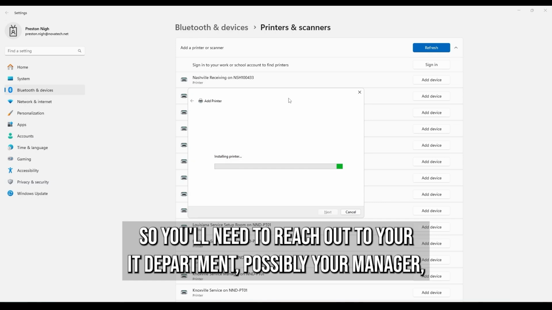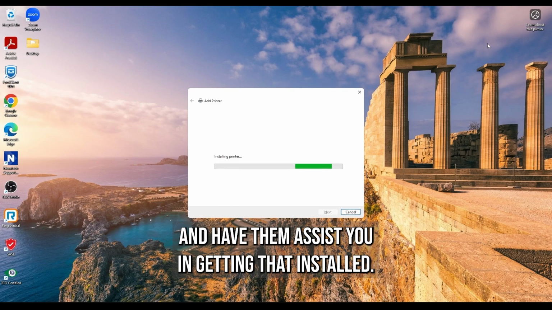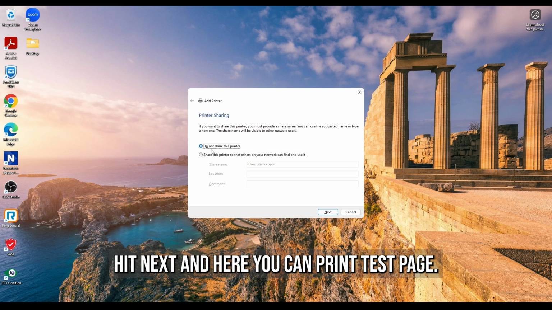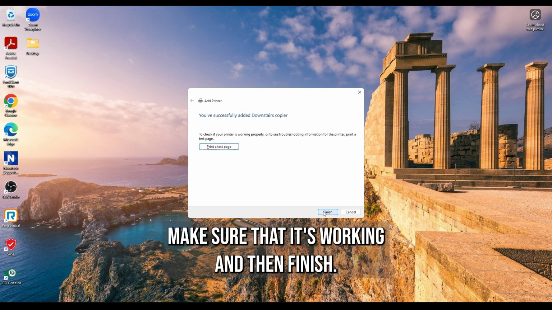So you'll need to reach out to your IT department, possibly your manager, and have them assist you in getting that installed. And once you get this screen, select the Do Not Share option, hit Next, and here you can print a test page, make sure that it's working, and then finish. And that's it, you're good to go.